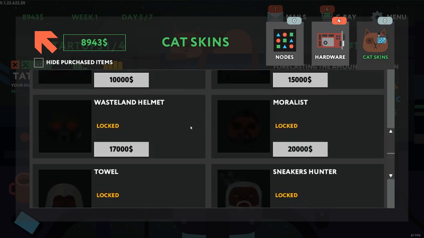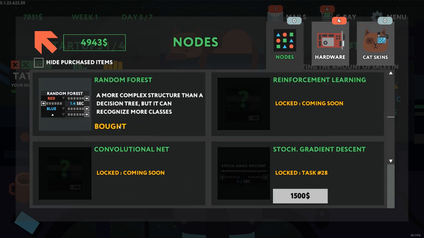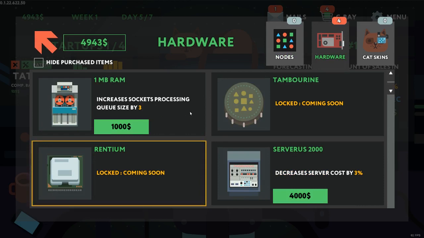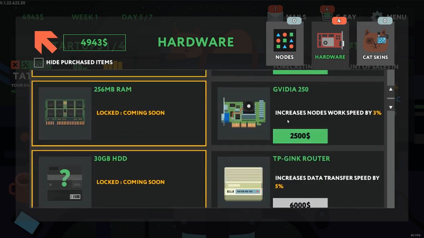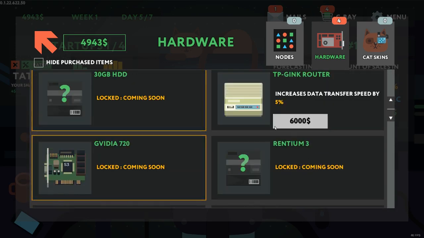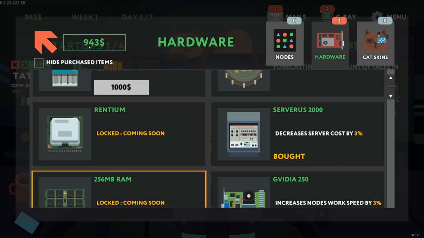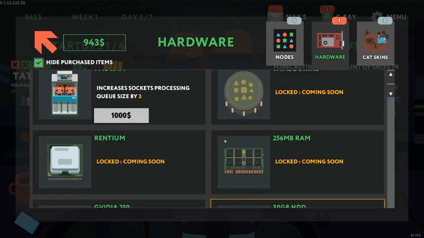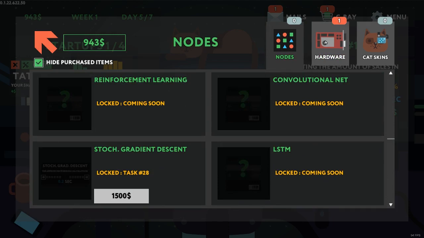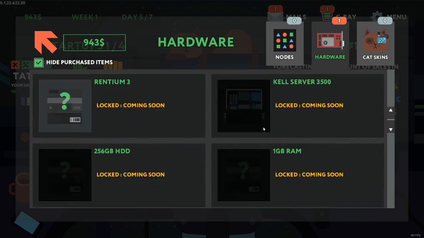Well, none of the cat skins are the ones I want. So we'll get the random forest node. And actually, I think we have some that we can use to upgrade our hardware. So I'll use... well, decreasing the server cost is really gonna help. So that is what we use. Please hide purchased items to make things easier for me. It says I can still buy one, but no, don't think so.